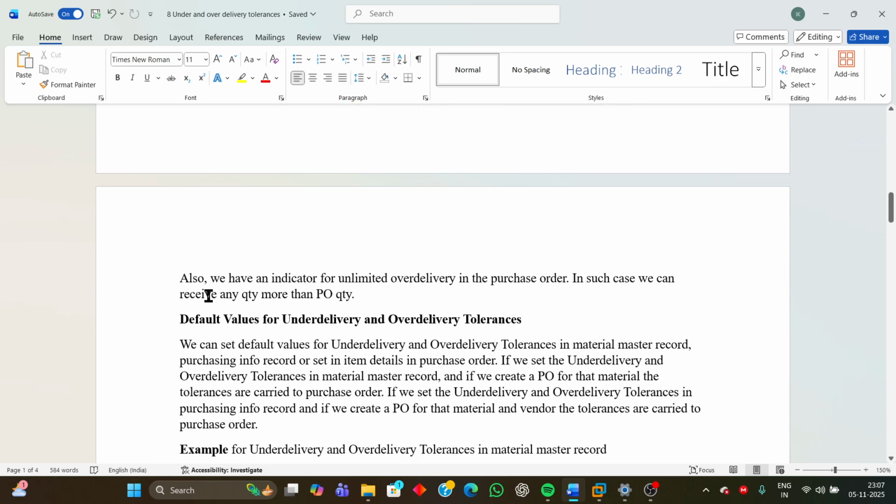Further, we also have an indicator for unlimited over delivery in the purchase order. This is also important. In such a case, we can receive any quantity more than the PO quantity. One checkbox will be there in the delivery tab page in the item details in the purchase order. If we check that one, then the system will allow us to post quantity more than the purchase order quantity.